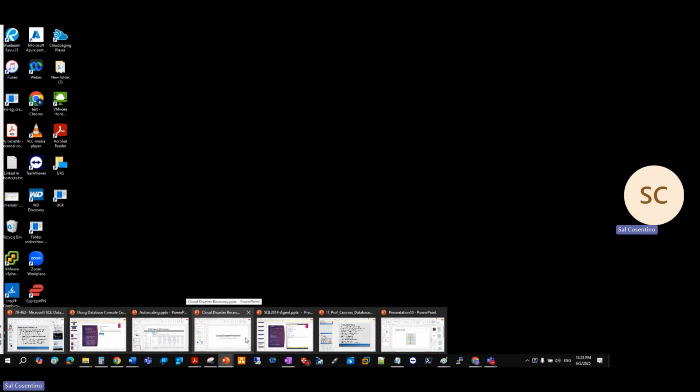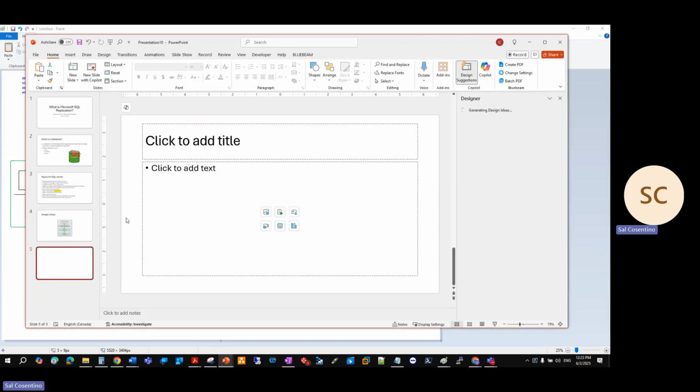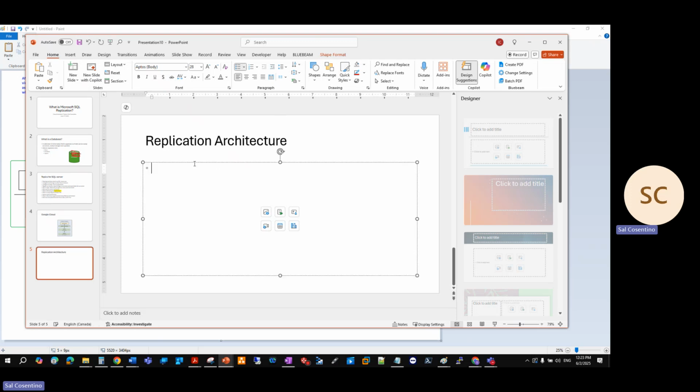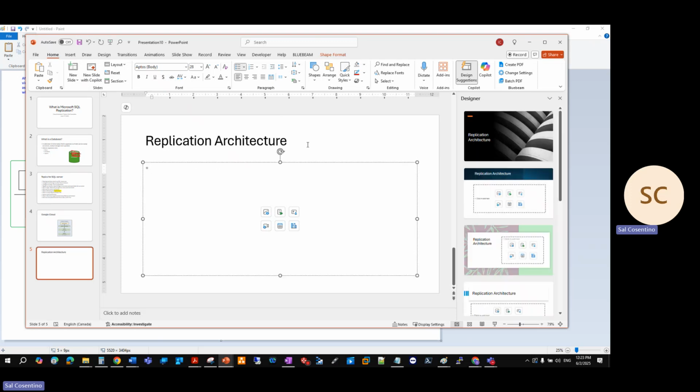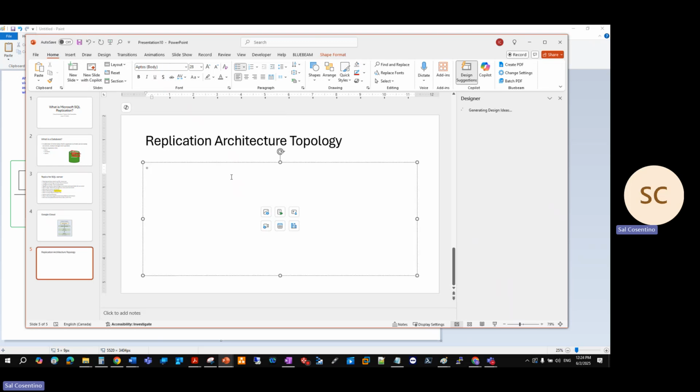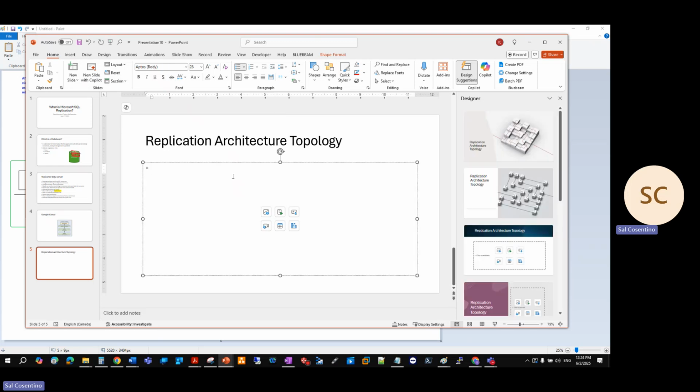Let me bring my presentation up. So I'm going to talk about replication architecture and topology. These are important topics, and these terms are important because they make up our replication and tell you how things get replicated in an SQL environment.